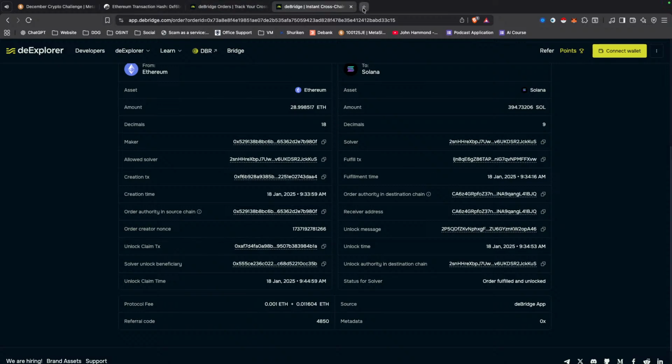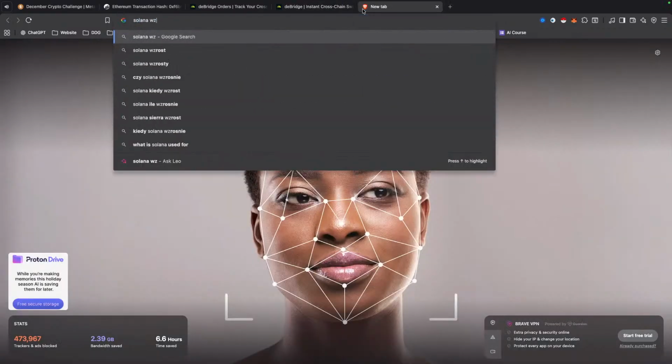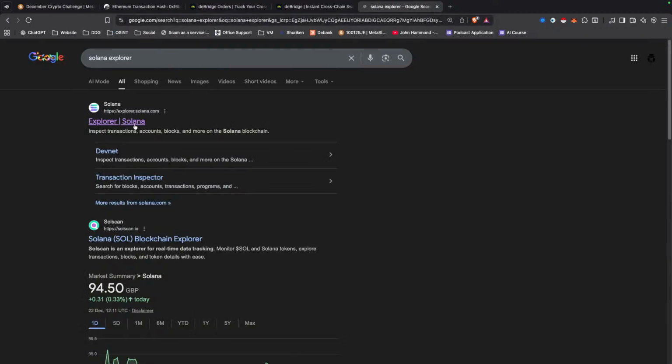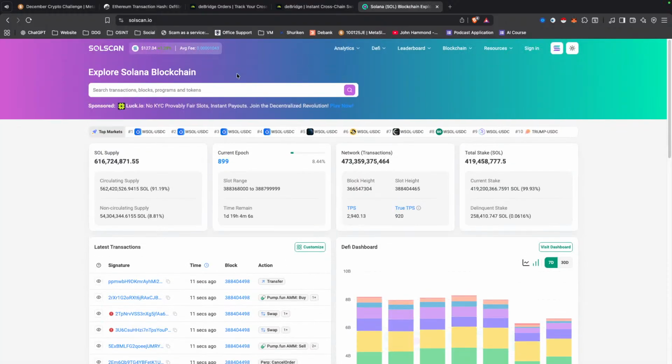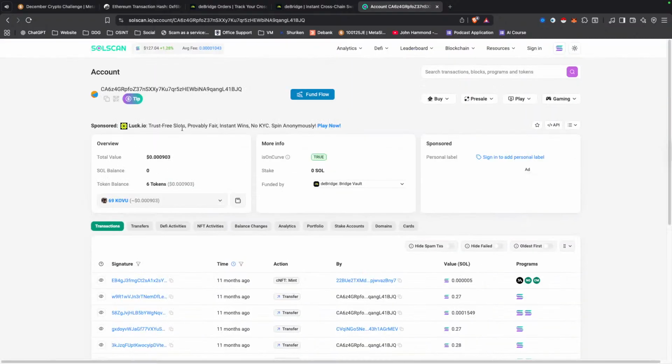Now we could go to SolScan, which is the Solana Explorer. I'm pretty sure everyone uses SolScan, but maybe not. For this particular challenge, SolScan is probably a better one to use because it's a little bit more visual than some of the others out there. All right, so this is the transaction.